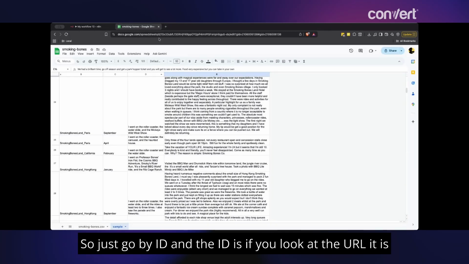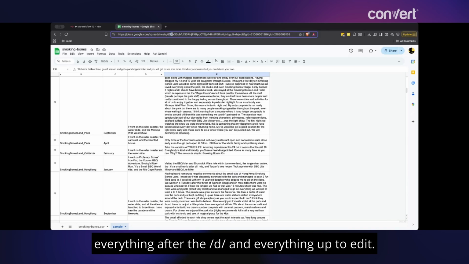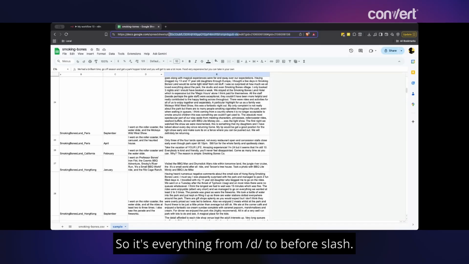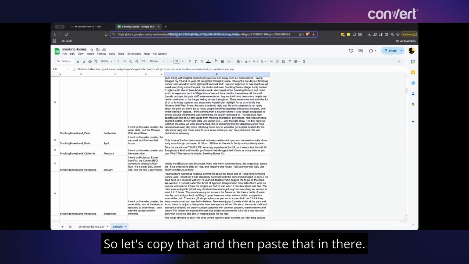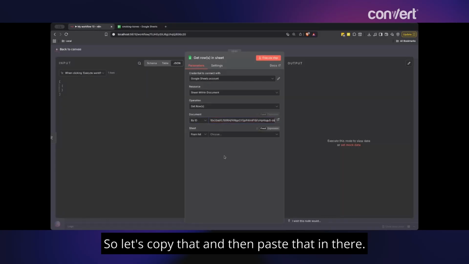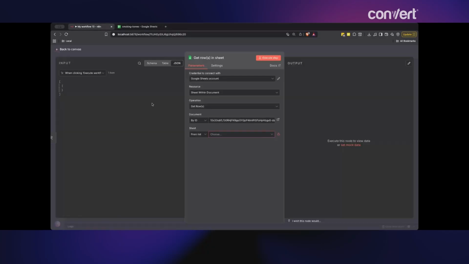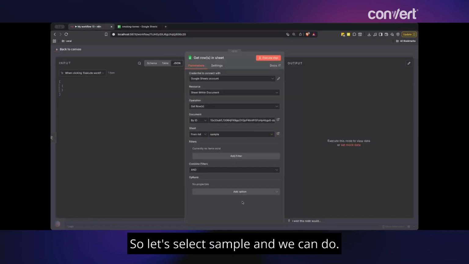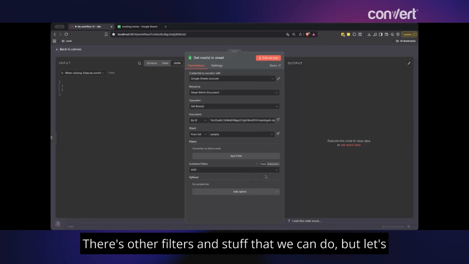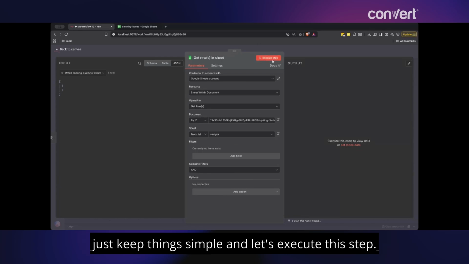And the ID is, if you look at the URL, it is everything after the d/d and everything up to edit. So it's everything from d to before slash. So let's copy that and then paste that in there. So now once you do that, on the view from list, you should see the two sheets available. So let's select sample, and we can do, there's other filters and stuff that we can do, but let's just keep things simple and let's execute this step.